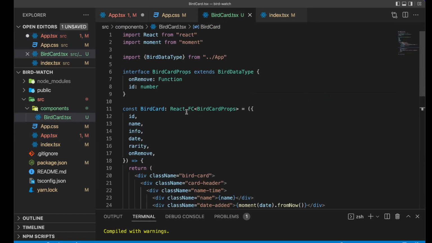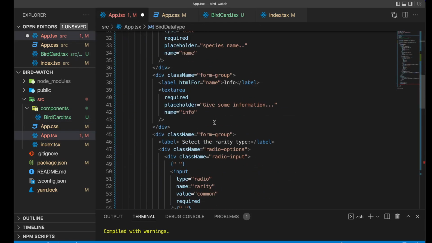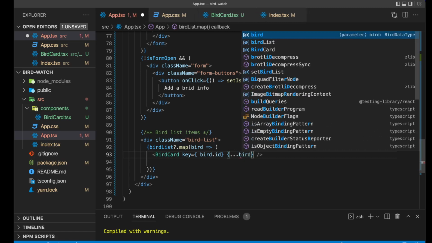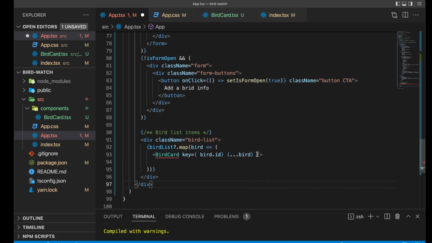And if we do that ID as number, actually we don't need it from here because we are already passing ID from there. So we have board.id, and we are also passing everything from board, and it is still requiring on remove.